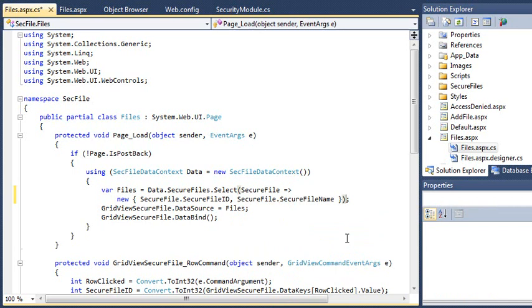By calling the select method and using the new keyword, you have created an anonymous type. An anonymous type is a class that is created dynamically by LINQ. The class created by this code will contain 2 properties corresponding to the Secure File ID and Secure File Name database columns. The Secure File Binary field isn't just hidden. With this code, it will never be retrieved from the database, saving valuable memory and processing power.